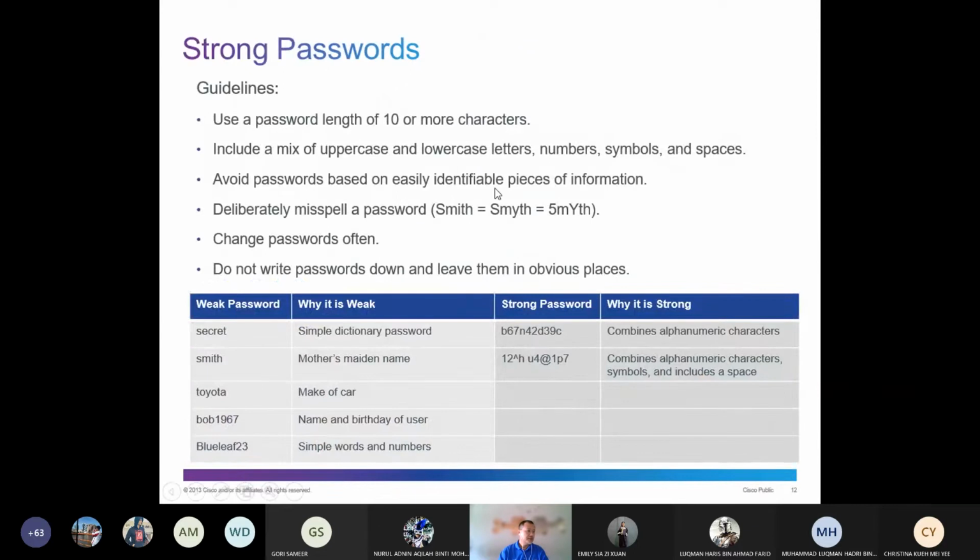Strong password. Use a password length of 10 or more characters. Basically, if you configure later, you will do this in your Packet Tracer exercise and also in your lab exercise. We can enforce that the user enters their password with a minimum length of, for example in this case, 10, or you can even enforce 11, 12, and so on, depending on the policy of the company. Normally, we want to have longer passwords for security purposes, right? And nowadays, you will notice that you are forced to mix uppercase, lowercase, numbers, symbols, and sometimes spaces, right?